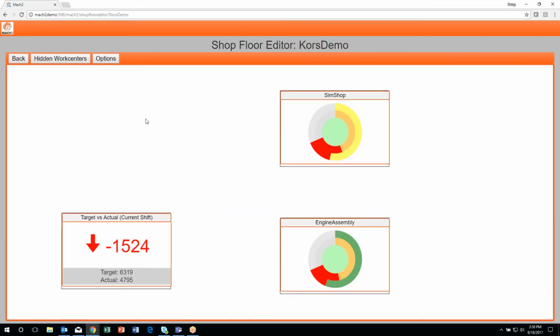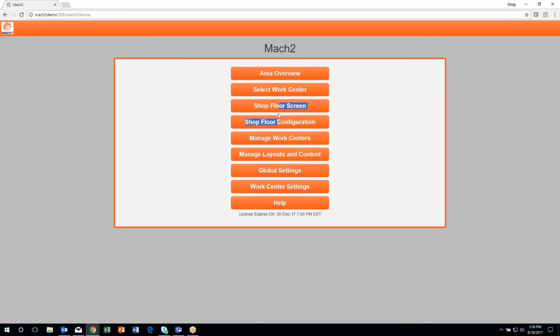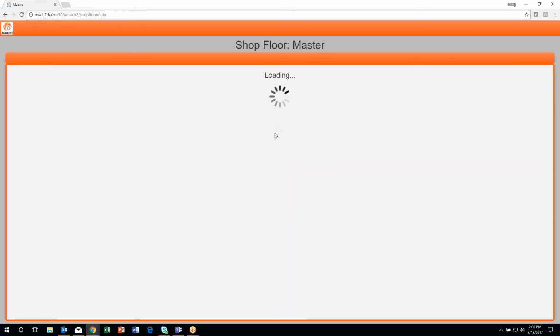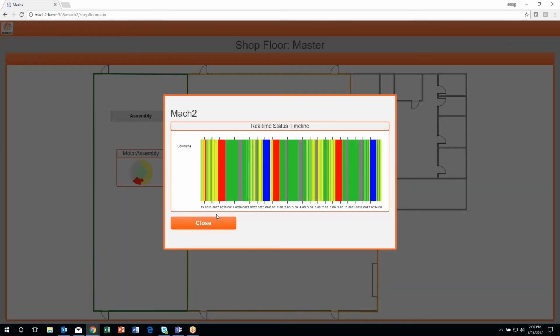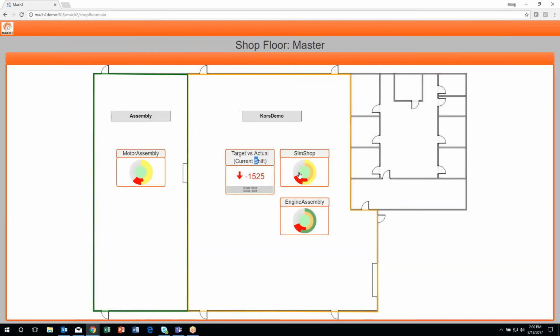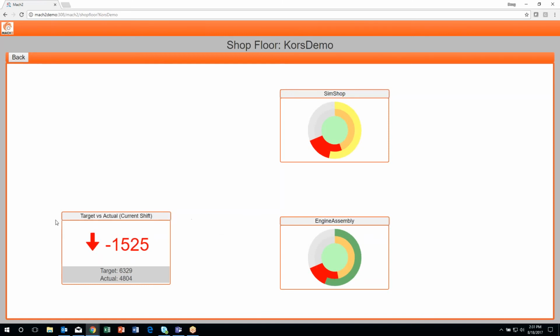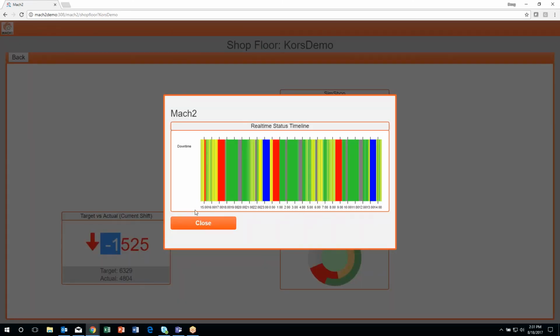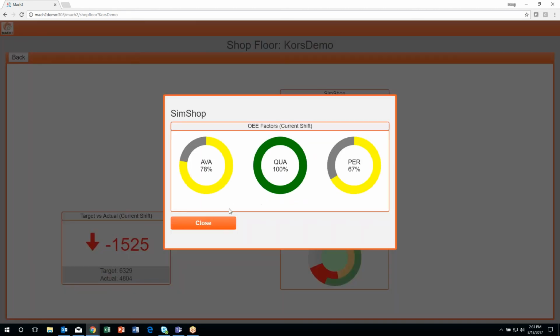So just to review this, the shop floor screen. This did not move down here to the left because I didn't move it on the area screen. When I click, I get the timeline chart rather than the three donuts. When I click in, I get a different screen, which is a different orientation, and that's demonstrated by the fact that I moved this here. When I click on it, I get the timeline chart as opposed to the three donuts.